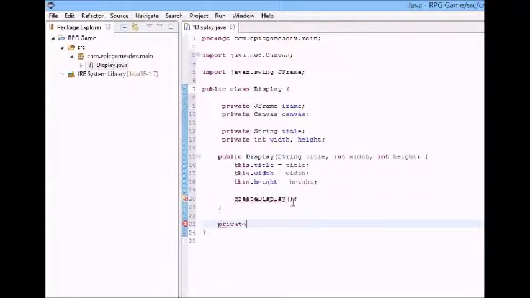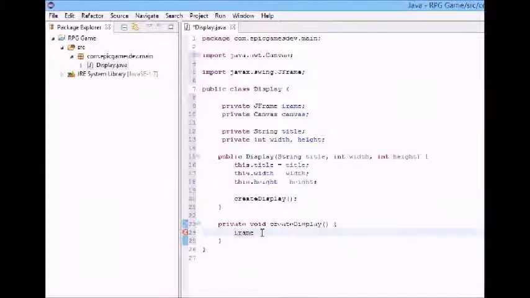Private void create display, and this is going to take no parameters, and here we've got to make our frame. So frame equals new JFrame, and this is where we put in our title right here. You don't need it, but we're going to put it in here. So title, we've got the title done.